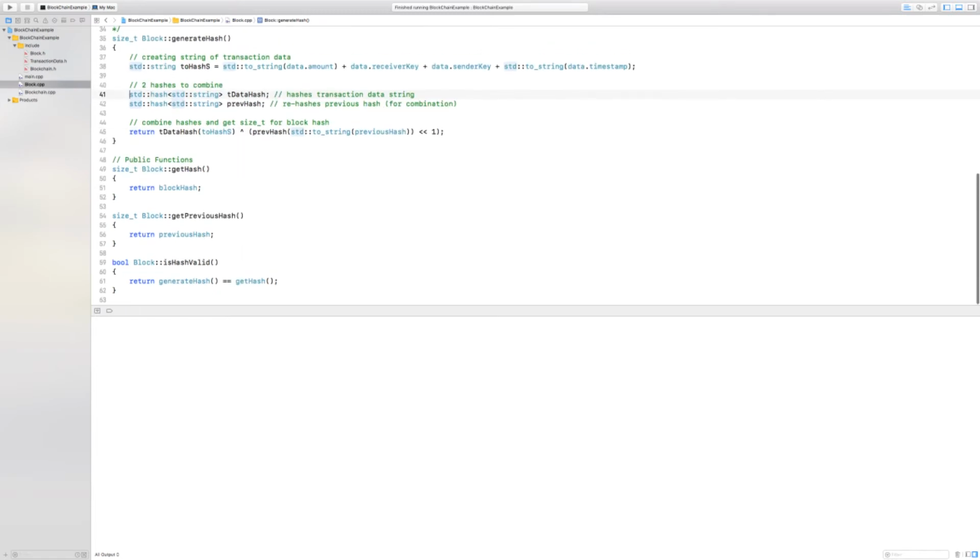And we've got some public members here. We've got get hash, get previous hash, and then obviously this is hash valid function, which is also very important. And this just calls the generate hash function and then compares that to the hash member that's already in this block to make sure that those things are equal, because if they don't equal, that means something's wrong. And that means that this block is then invalid. Then when the nodes on the network are working on a consensus, they will see that if a block has been manipulated, it is no longer valid because of this process.